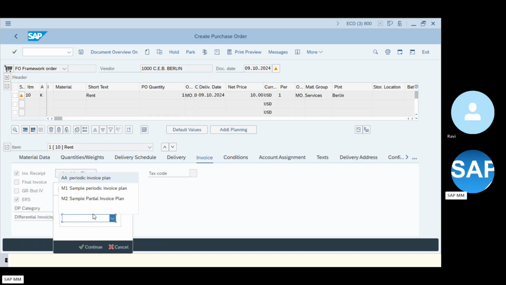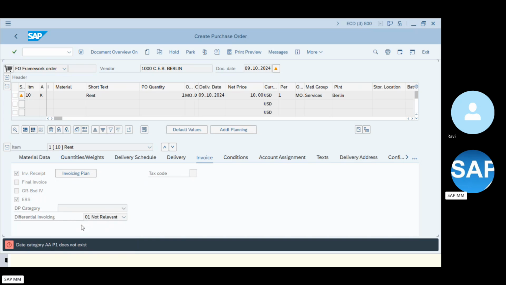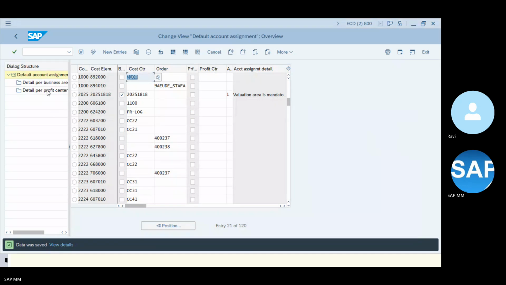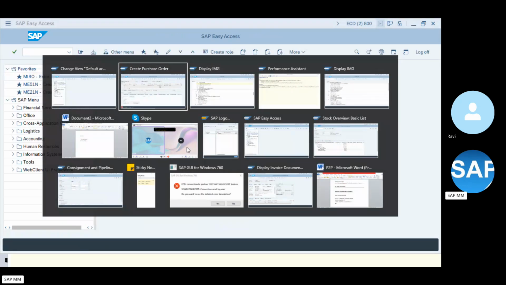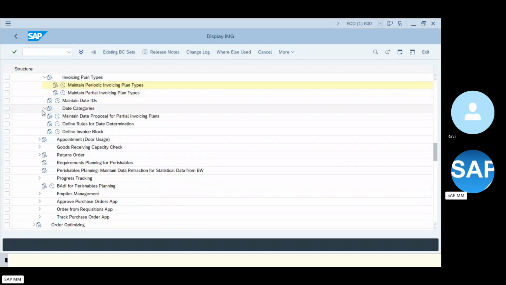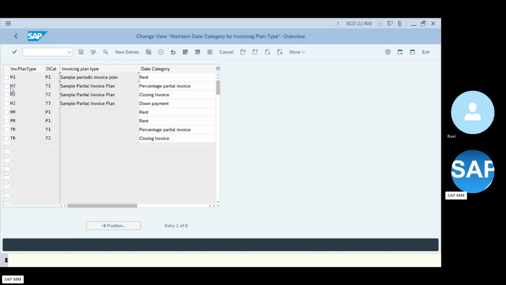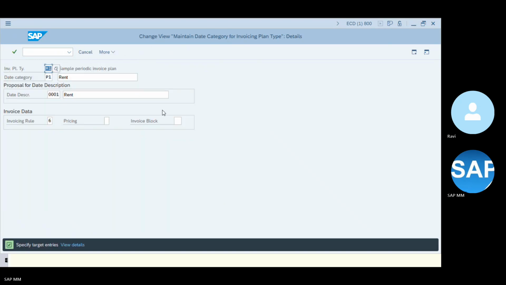Okay, now what error are we getting? Let's see. The data category P1 does not exist here. So where is the data category? The data category is here. We have to maintain the invoice plan, maintain the data category. So here we have to maintain that. Okay, that is what we created. Yeah, AI created.